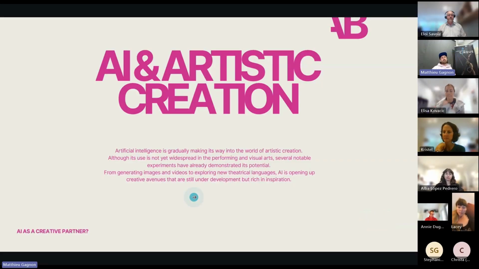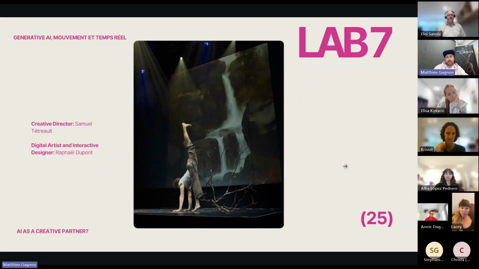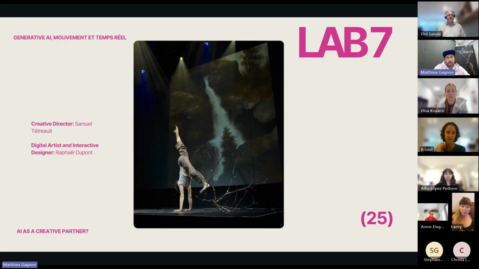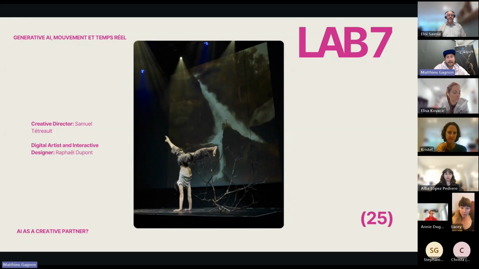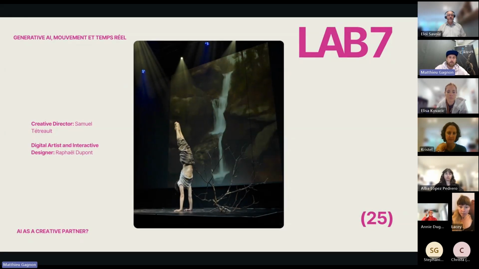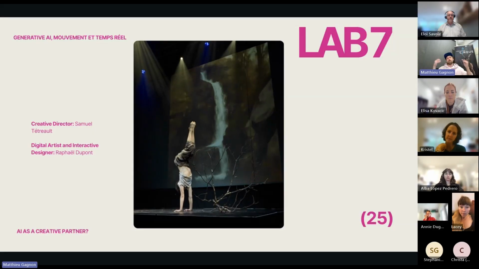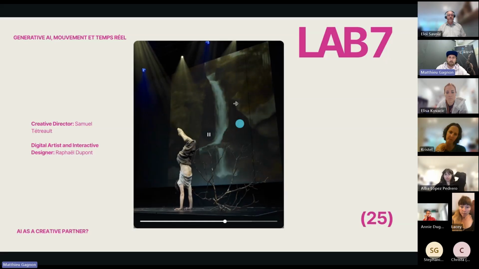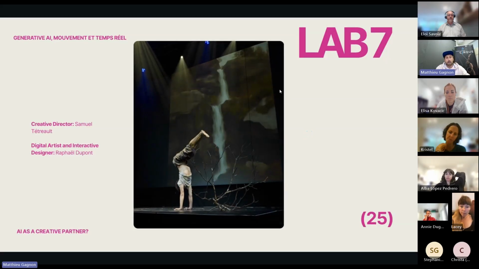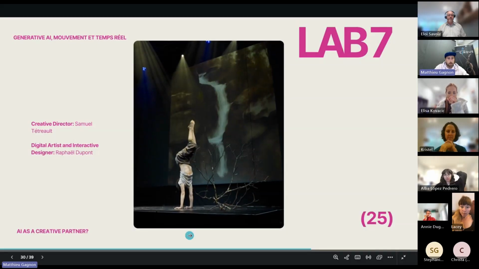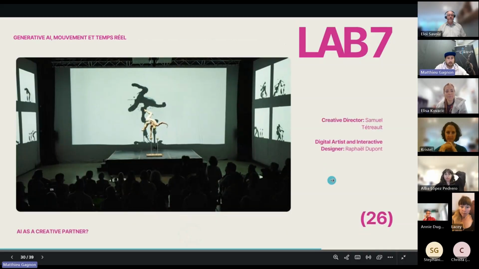So here's a good example from Lab 7, our good friends at Les 7 Doigts de la Main. They are using AI to explore generating backgrounds through the movements of the artists. So with a Kinect camera, they shoot the artists, and then through a computer, they generate all the backgrounds. So you can see as he moves, the background is semi-following his movements. Another good example from them. Here's another example.